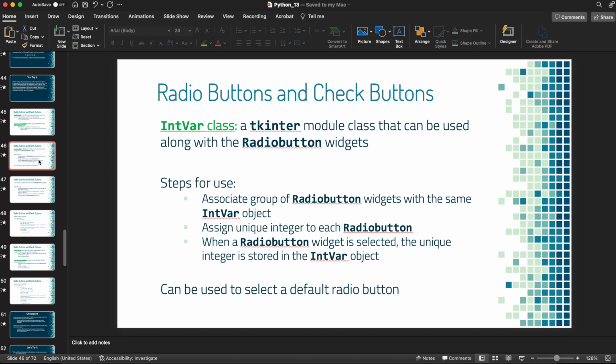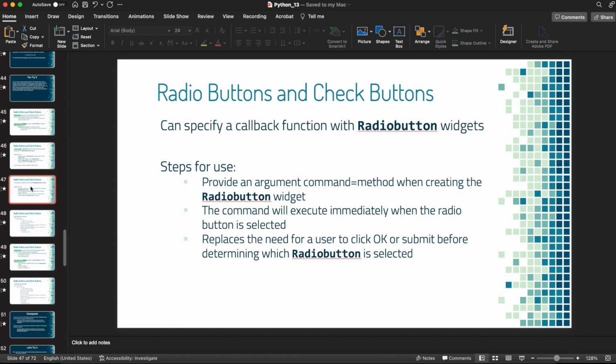The way this is going to work is that we're going to use a single intvar class to determine which radio button is selected. We associate a group of radio button widgets with the same intvar object, and we assign a unique integer to each radio button. When a radio button widget is selected, the unique integer is stored in the intvar object. We can also set this intvar to select the default radio button, choosing one of the unique values.